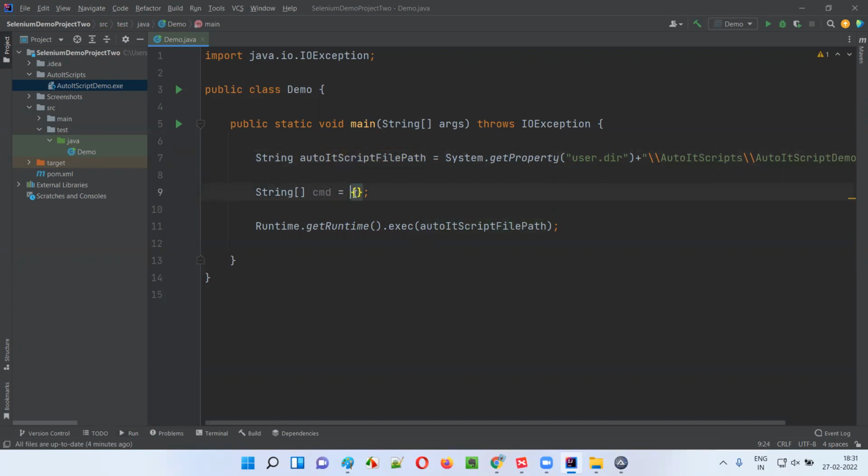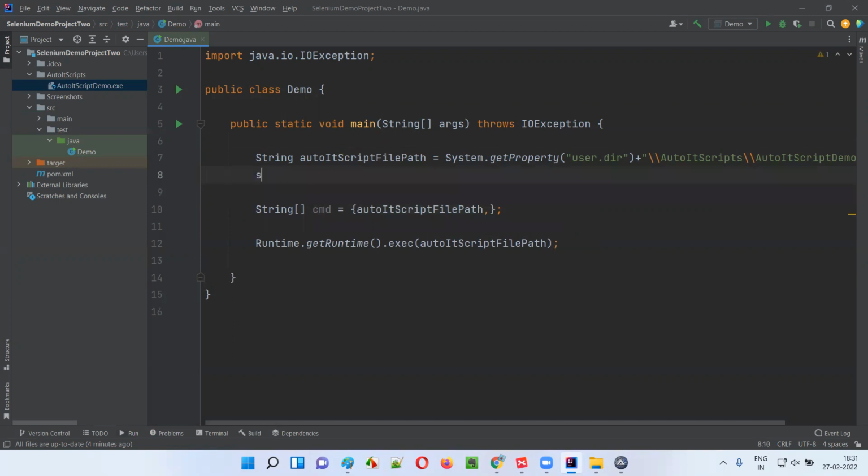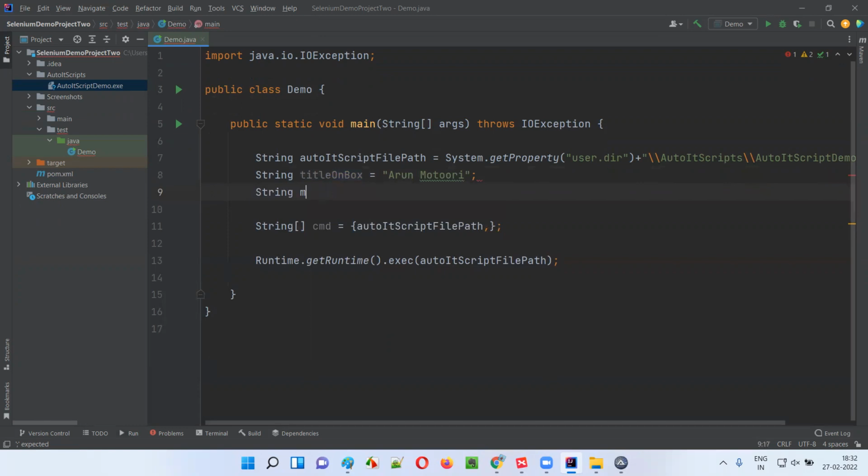First, I'll take this AutoIT script file path. Then I want to give some other string this time. String title on box, title is equal to, you can give any name. Title on box is equal to, like that you can write whatever name you want, not a problem. I'll give my name as the title for now. Similarly, string message on box, the message to be displayed on the box, is equal to welcome to Selenium training. This is the message I want to pass.